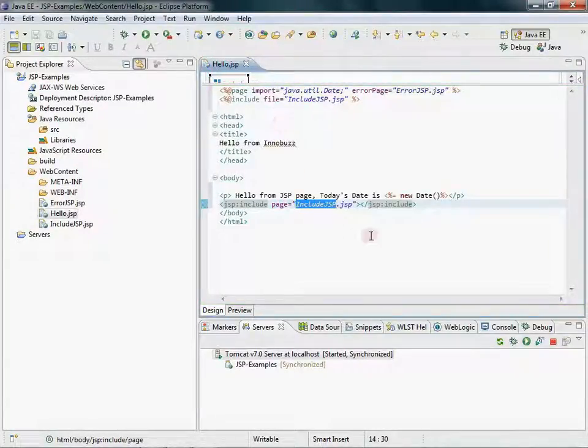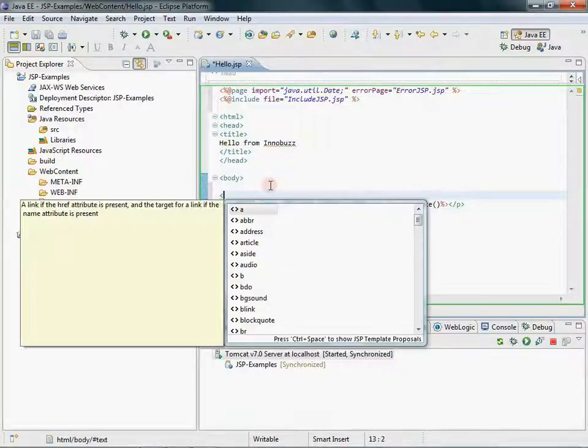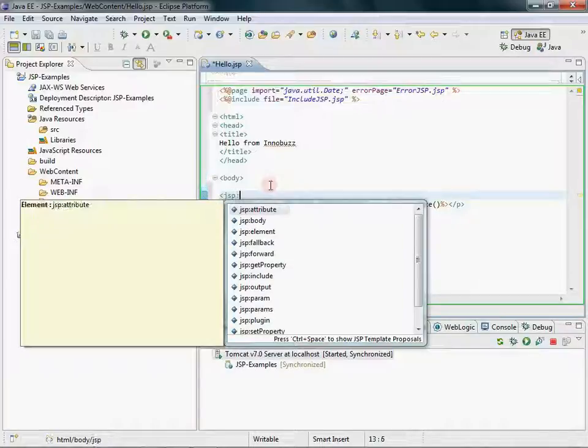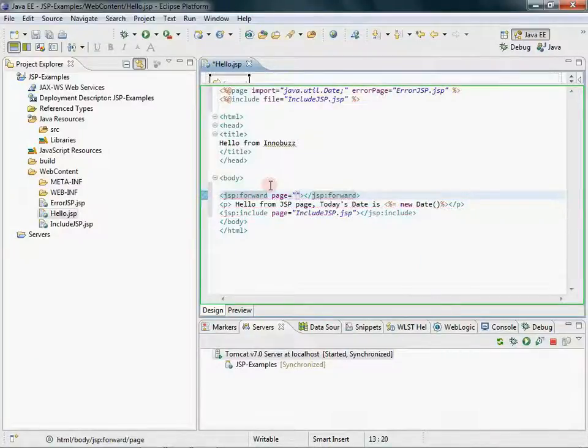The same way how include works, we can also see how the forward action works. For that, let me include the forward action before hello from JSP. Even for that, it's the same syntax, jsp:forward. Once you have this, it also has a page attribute, include JSP.jsp.